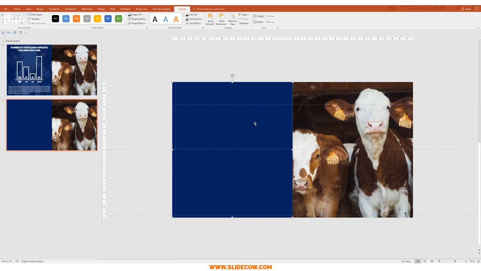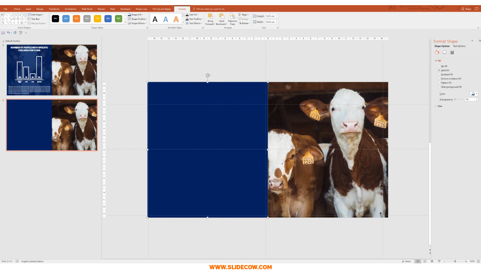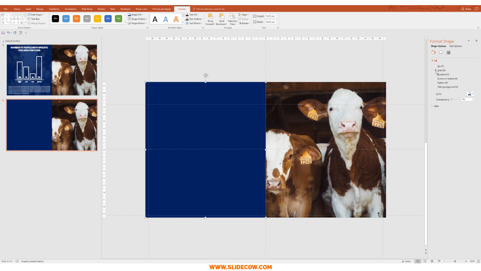Now, what I'm going to do is right click on this, click on format shape, and in the solid fill color over here, change the transparency to around 15%.